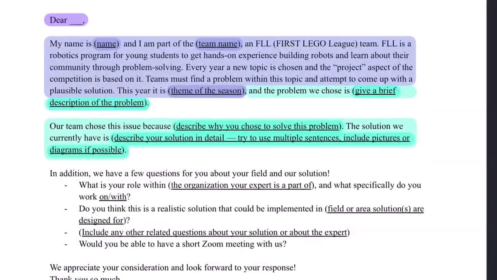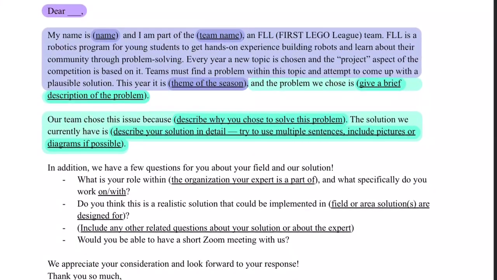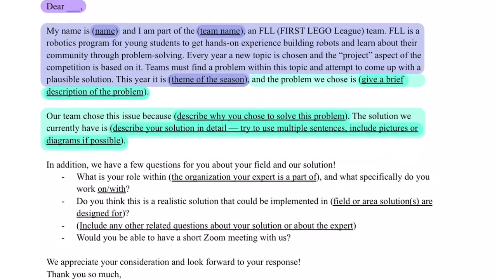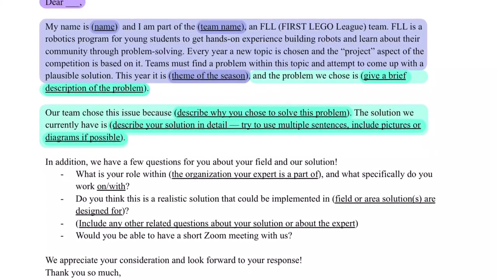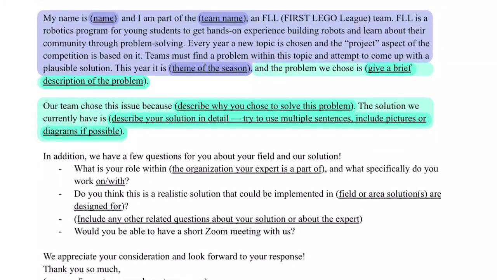Next, begin describing the solution your team came up with to the selected problem. This part of your email is the most important, so it's necessary to provide all the details you can. Detailed descriptions, pictures if you have prototyped a model, and diagrams would all be very helpful for your expert to have a better understanding of your project.